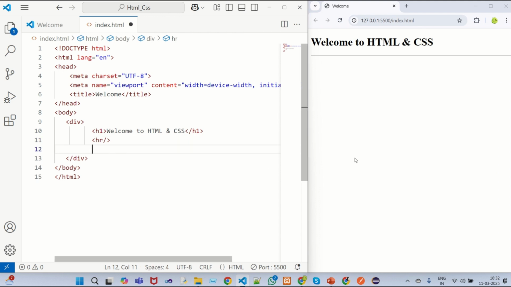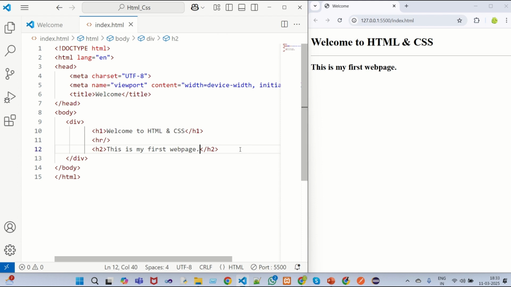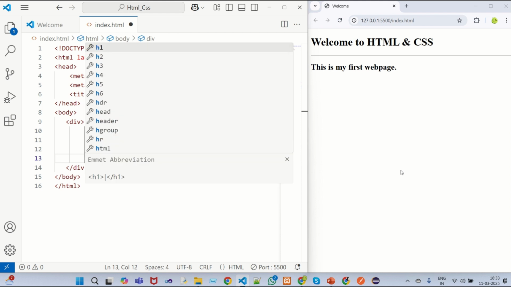Now here I'm going to write h2. This is my first web page. Like that I wrote. I just saved that, and it will automatically reload here. Like this it will display. See, for this h1, h2 and all, we are getting some default size, and it is displayed in a bold format, right?